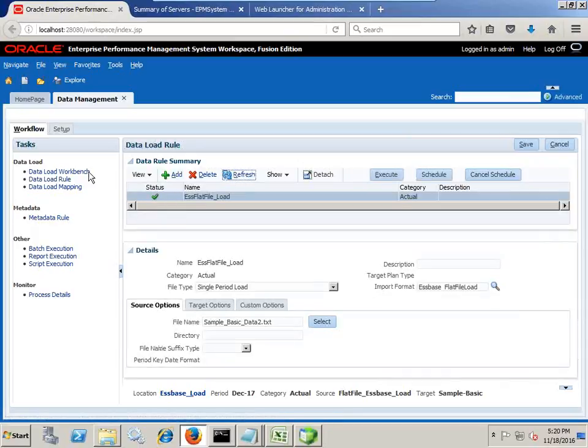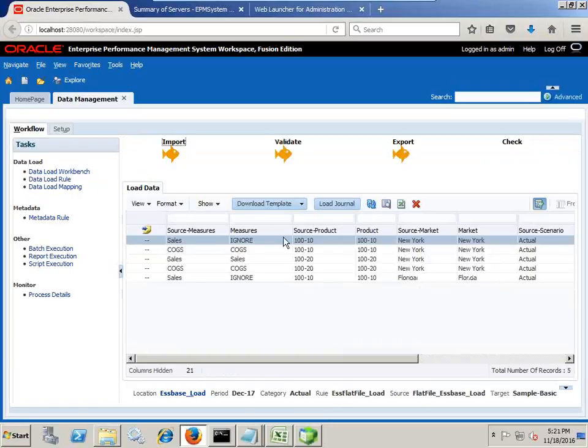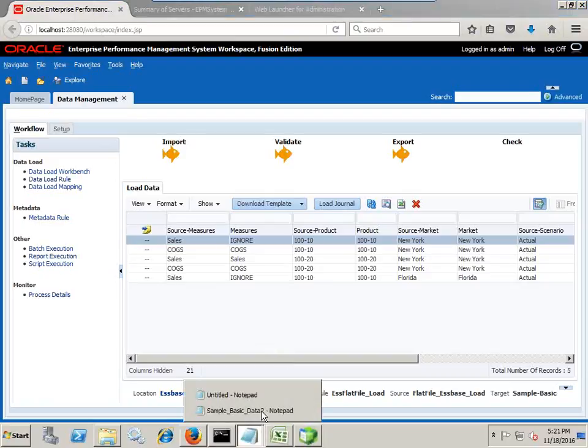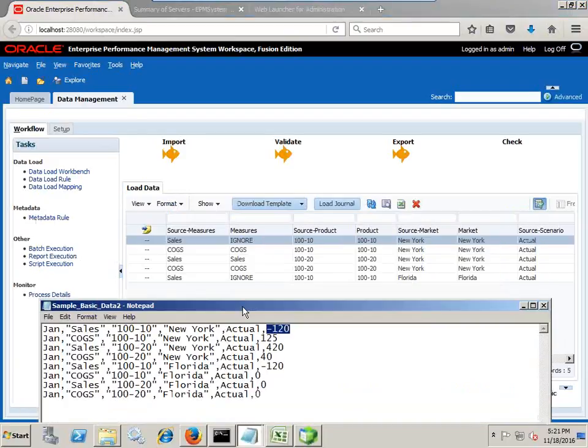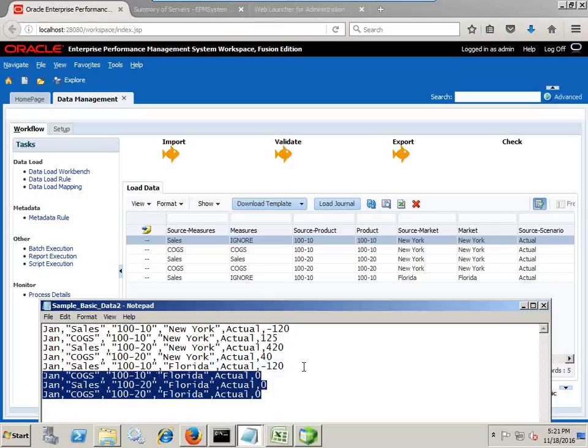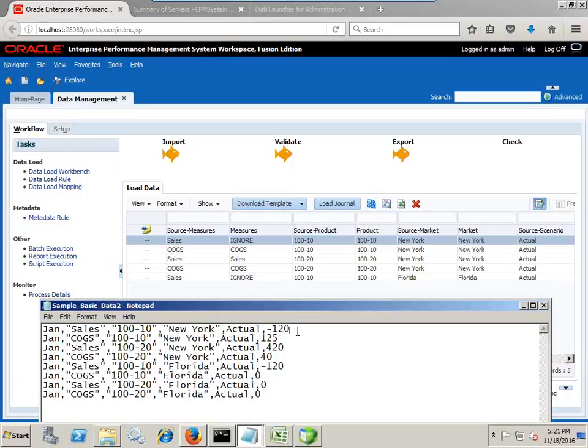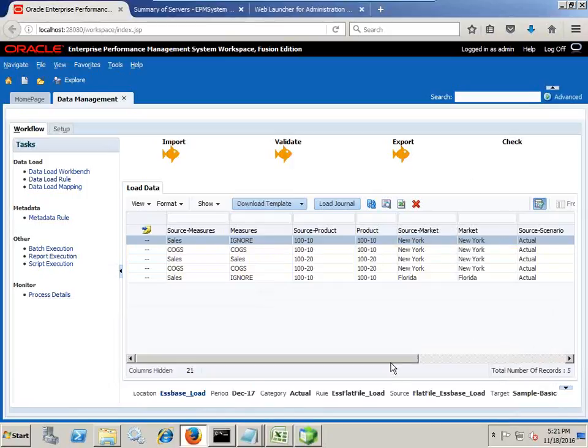The first time you do it, check your data load workbench and make sure what records are loaded and what records are ignored. Look at this. The first record is ignored, row by row, because it is less than zero. Second record loaded, third loaded, fourth loaded, fifth record is also ignored. Zero records are ignored automatically, by the way. So the first and fifth records are ignored, and ignore is basically a keyword. So use source and target measure, source product, source market.